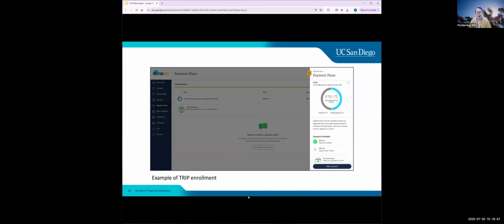This is just a screenshot of what your Triton Pay account looks like and what it would look like if you enrolled in TRIP. TRIP is available once your tuition and registration charges post to your account. You are not able to enroll in TRIP prior to that. So you have to wait until the registration and tuition charges post to your account.